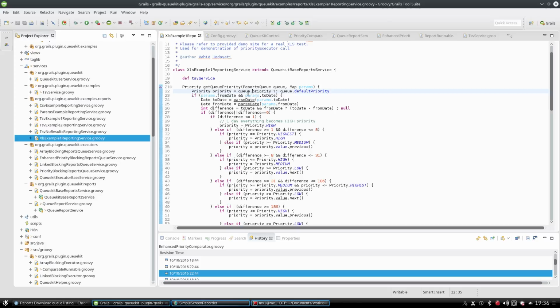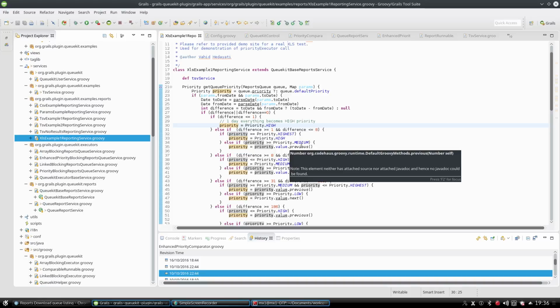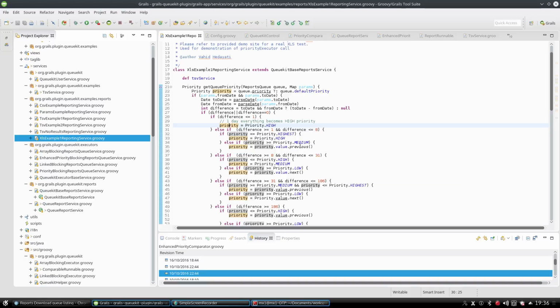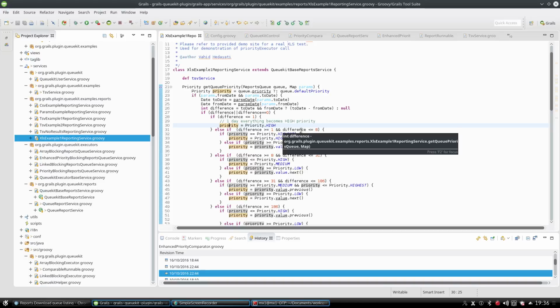So if the from date and the to date is provided, parse them. What's the difference? If it's below 1 day, make the priority high. If it's between 1 and 8, and if it's already highest, make it high. If it's medium, make it high. And you can just make your own rules up depending on what you think should be.